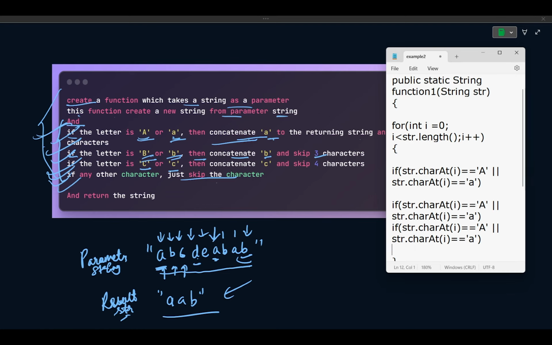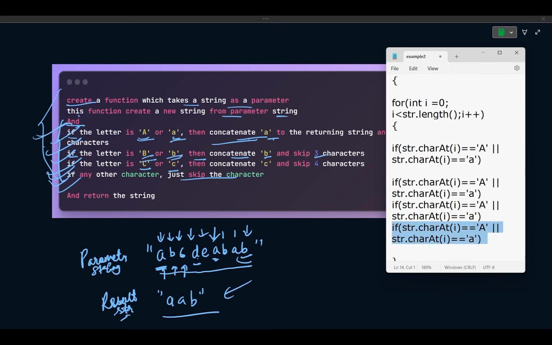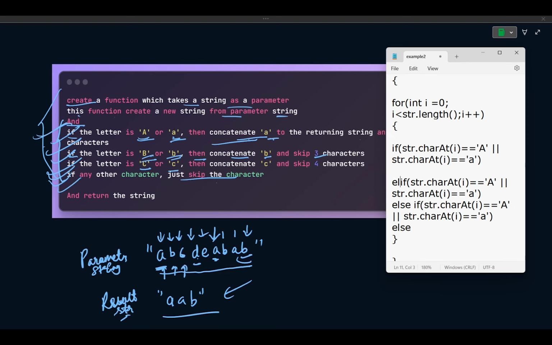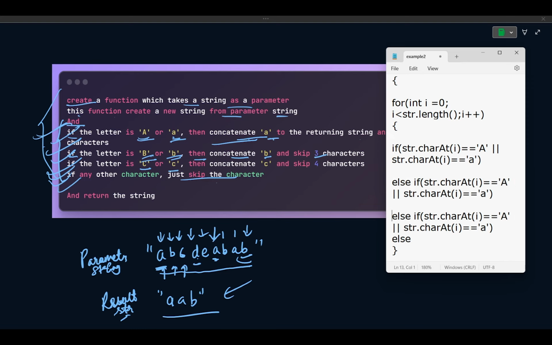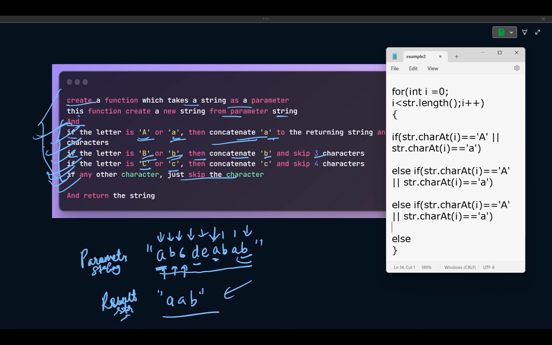So let's copy this one, and at the end we just need to give an else, and before that else, an else if. Okay, so here we are having four different conditions, three conditions. The last one is the else.